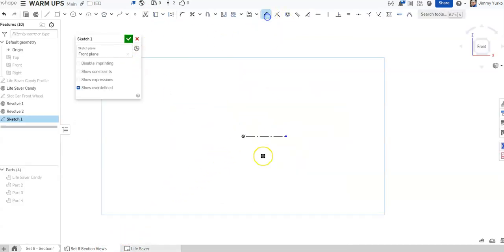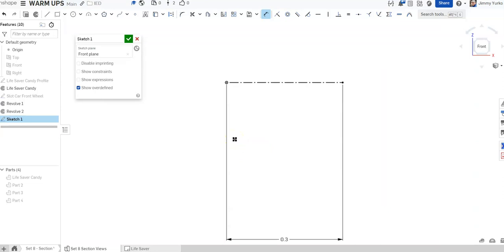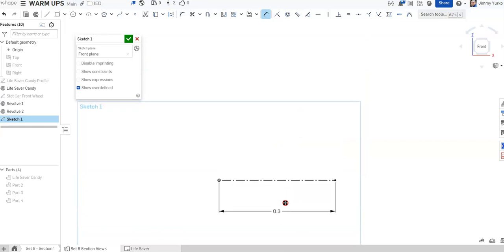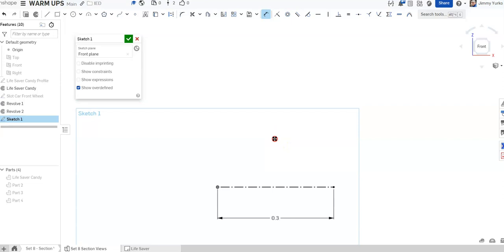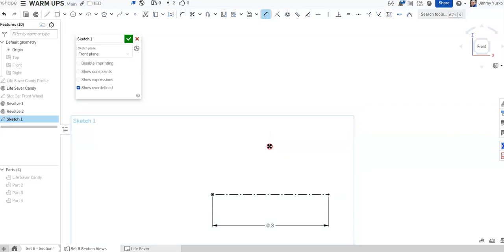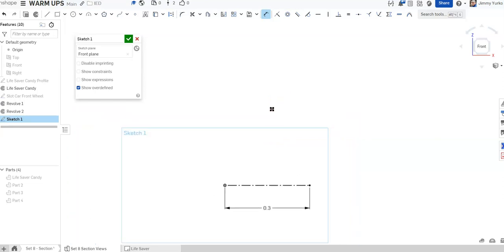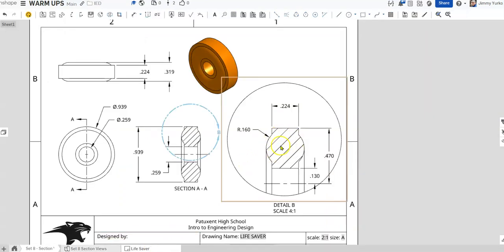So let's go back over there and put a dimension on that center line at 0.3. That way we're in the right scale. Now I can zoom to fit. The letter F on your keyboard allows you to zoom to fit. And then by holding shift, right click and drag on your keypad, or right click on your mouse, or hold the scroll wheel down on your mouse while dragging, you can pan around.